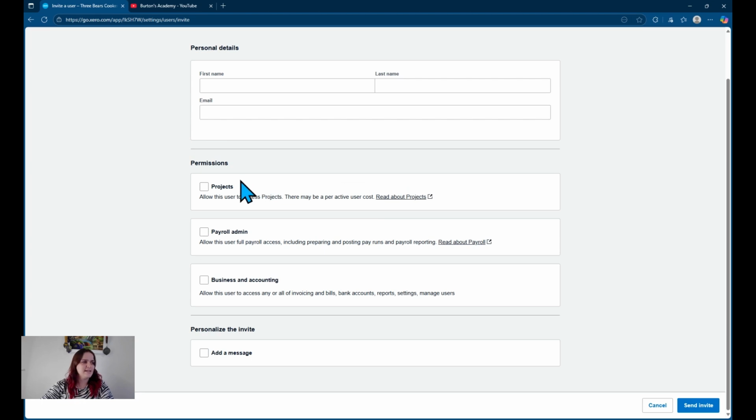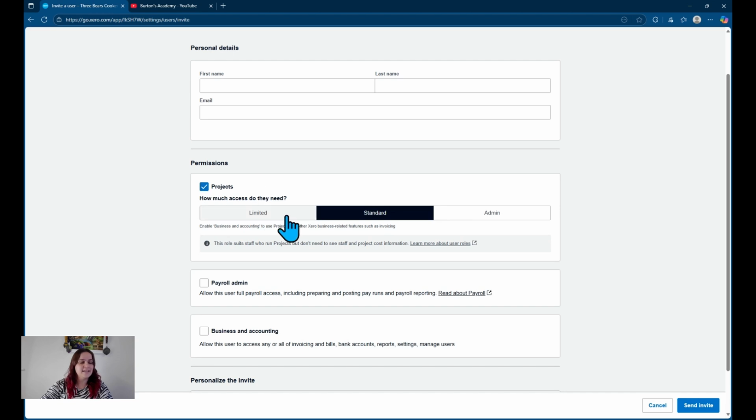If you have project settings, you can click on this one and you can go between the limited, standard and admin access. Each of these access types will grant the user with specific access. Do have a read of what the access differences are to make sure you choose the right one.